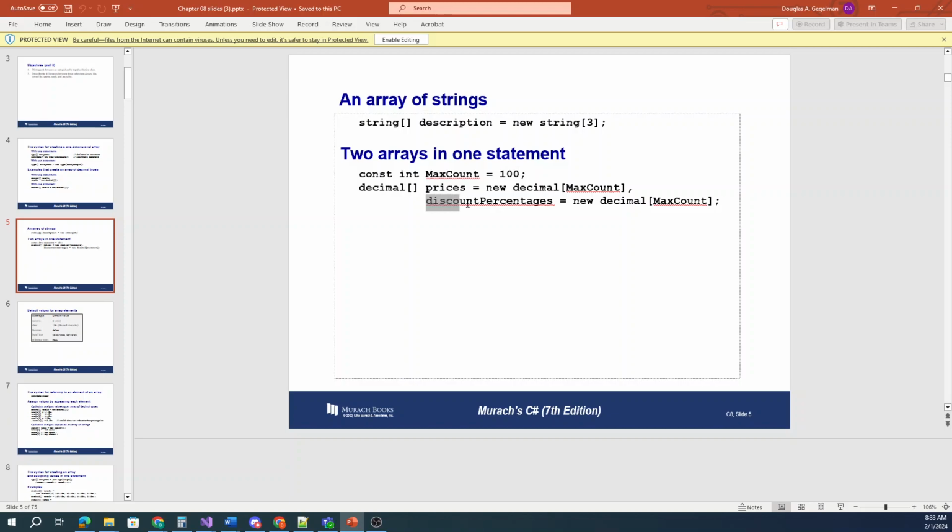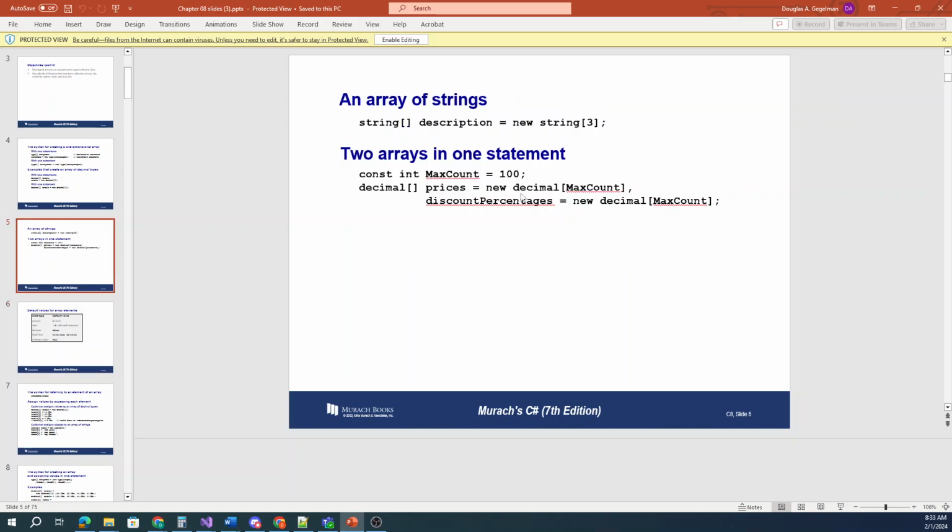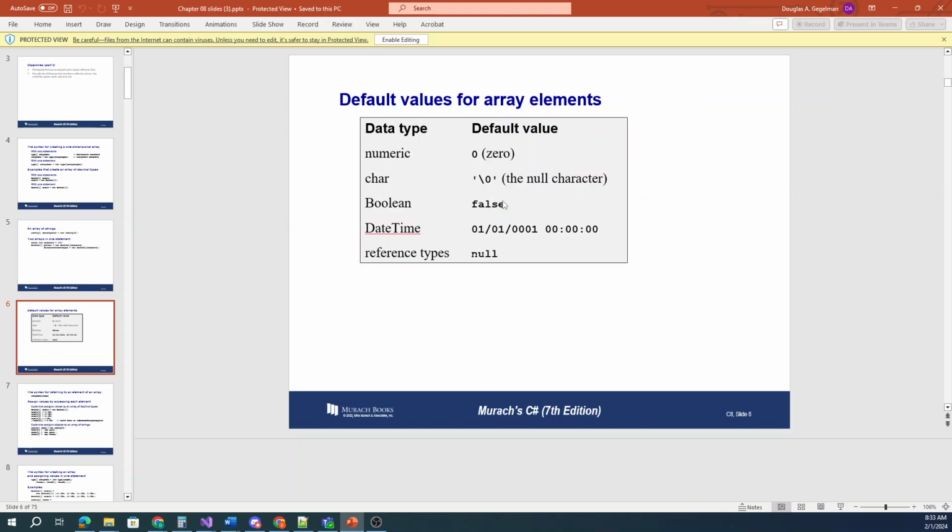Then they got a new variable called discount percentages, and inside this discount percentages they're putting a new decimal called max count in here, so it's 100 again. That's kind of how they have it set up. I think they use it here in a bit. I'm getting some discount percentages set up.